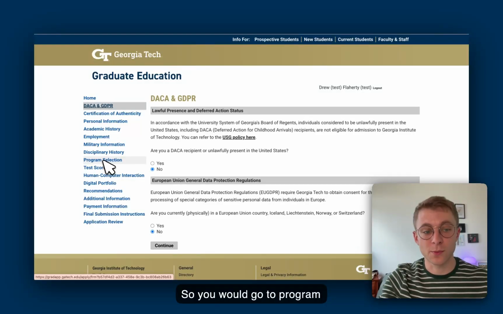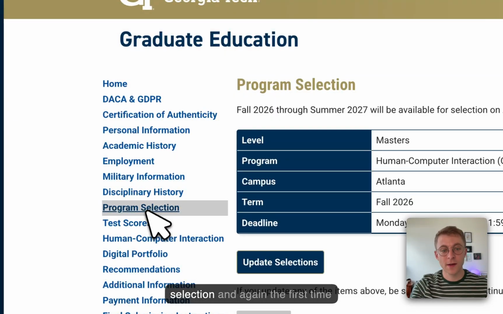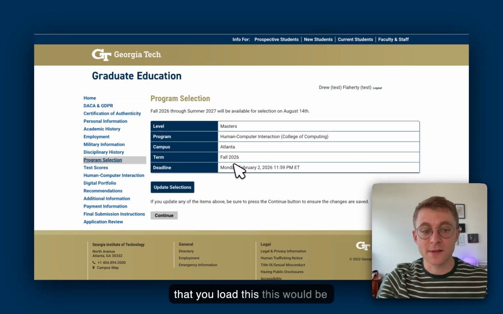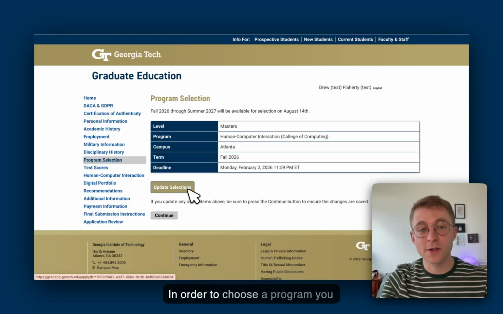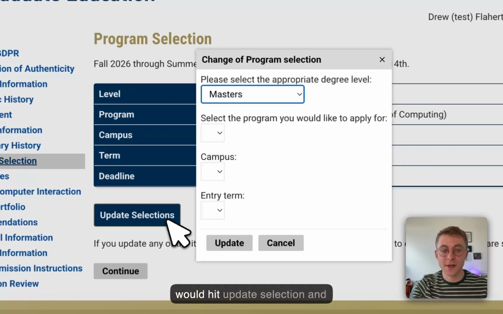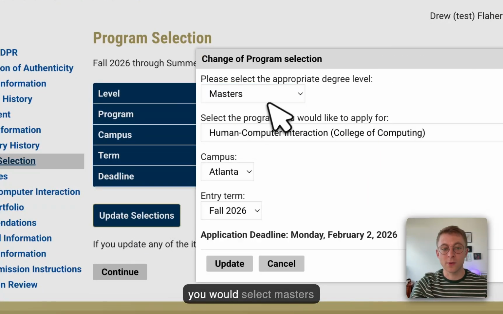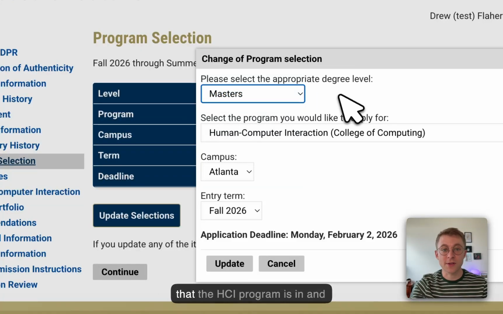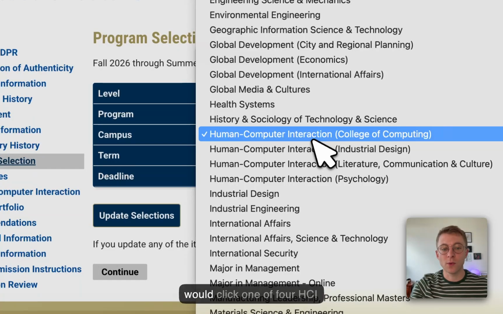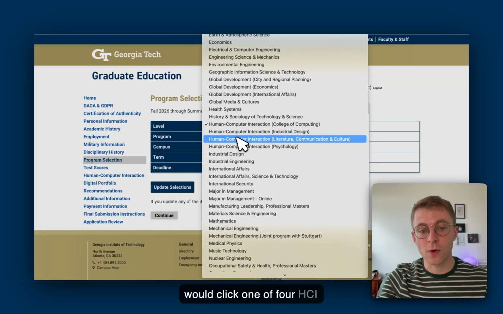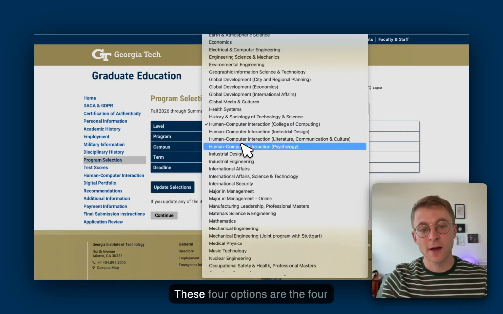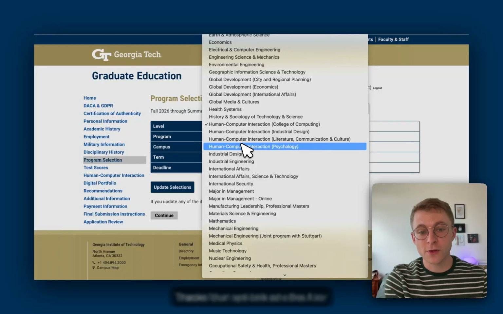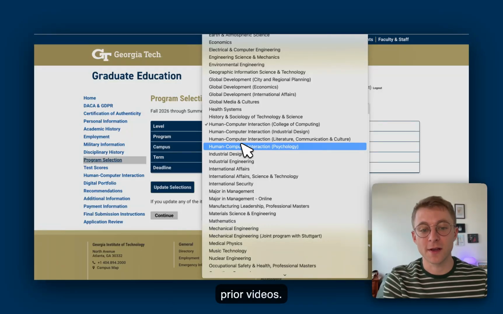So you would go to program selection, and again, the first time that you load this would be blank. In order to choose a program, you would hit update selection, and you would select master's, because that's the level of degree that the HCI program is in. And then you would go in and you would click one of 4 HCI programs. These 4 options are the 4 tracks that we talked about in prior videos.